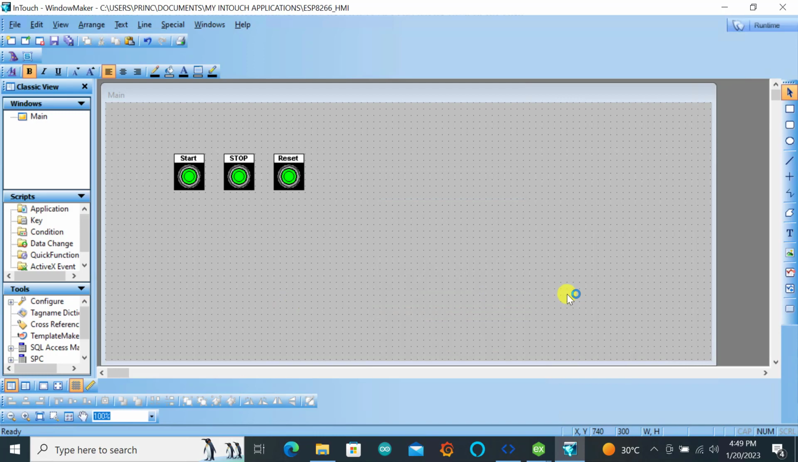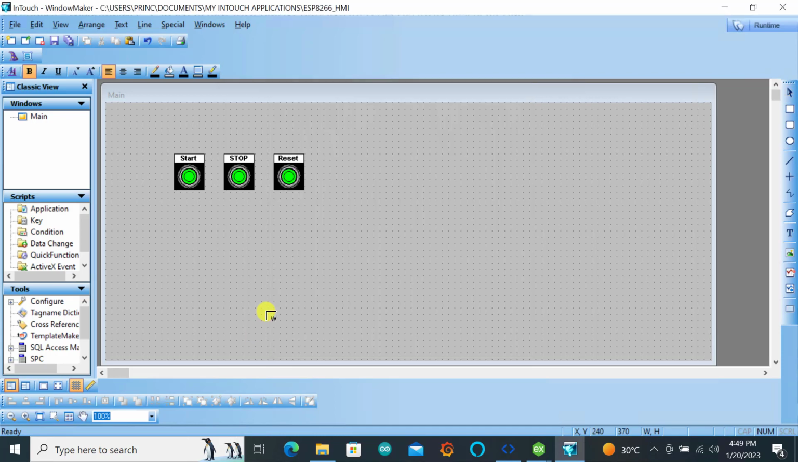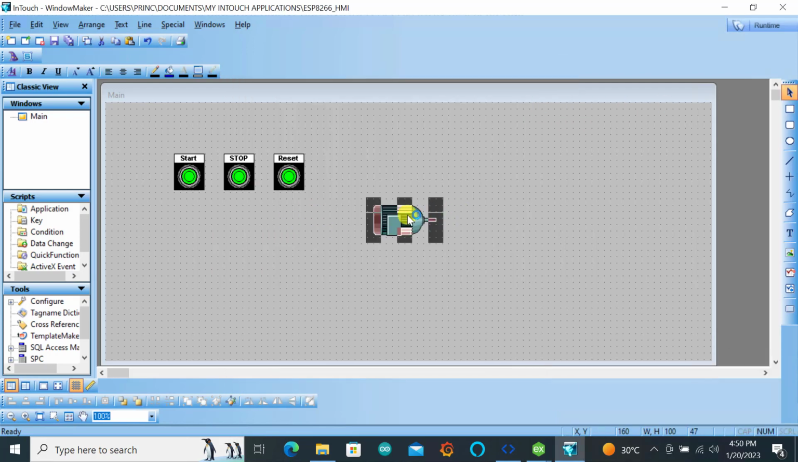Okay, now we can bring our motor, because we'll be turning the motor, and then the display. So with motor, we need to go to the symbol factory, click on this, say OK, and then we can type motor. We select any motor of your choice, and then you click on OK.